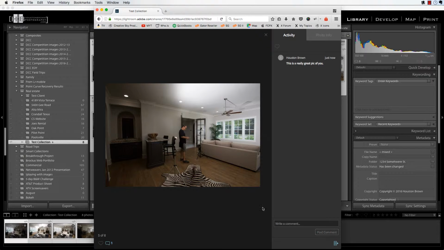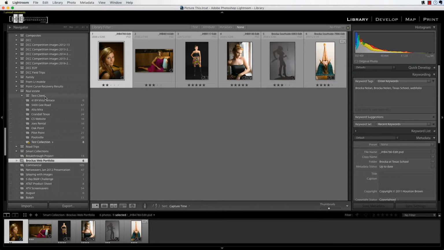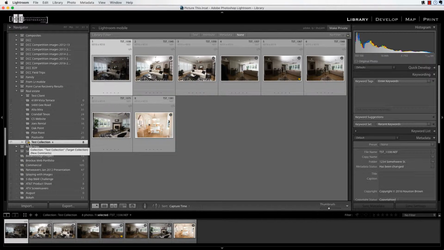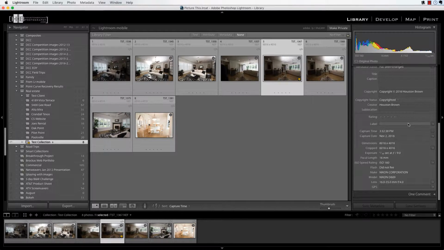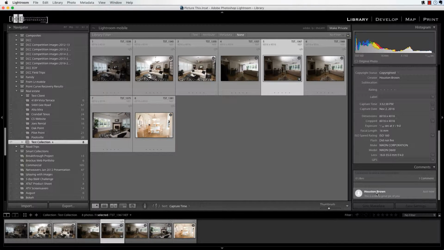Well, what's nice about it is if I go back into Lightroom and I go to this, where was it? Test collection. Look at this little yellow icon right here. That lets me know that there's a comment. And then you look at your images here and there is the little yellow icon letting you know that there's a comment. So I click on this image, I scroll down to the bottom here and it says one comment. So I twirl this down and sure enough, there it is. I left me a comment.